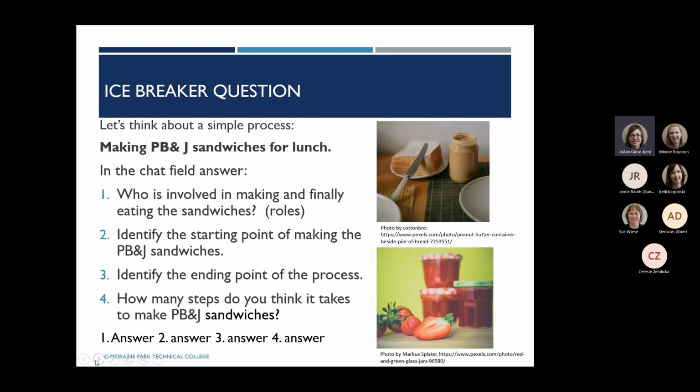Number 3, identify an ending point to the process. When is the process done? And number 4, this is a wild guess, but maybe think through it a little bit. How many steps do you think it takes to make a peanut butter and jelly sandwich? That's from the starting point to the ending point and all the steps in between. So I'll give you a minute or two to think about that. So in the chat, if you can answer in just one chat response, what's your answer for 1, 2, 3, and 4? I kind of have that example on the bottom there.